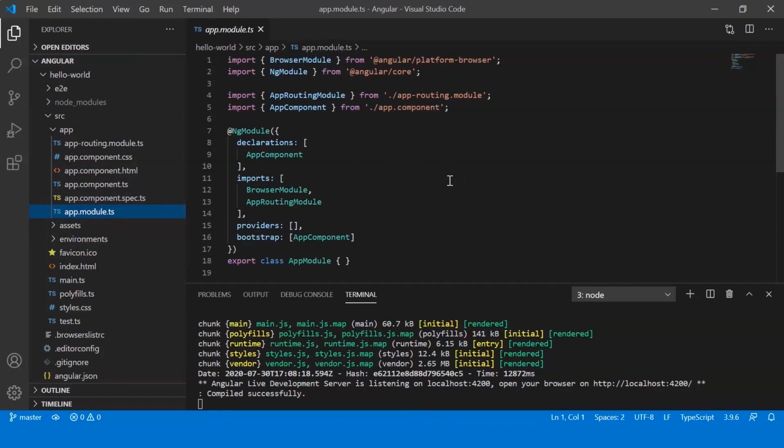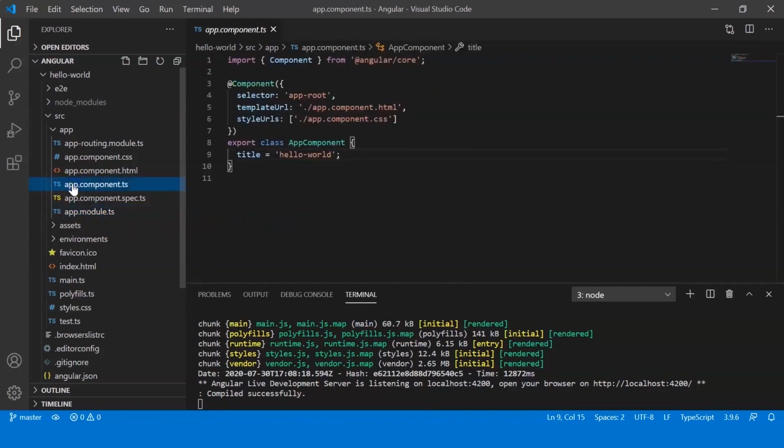So here's where the source code starts from. And moving on, we have the app.component.ts. These are all TypeScript files, hence the extension .ts. Now this file basically is the root component of your application.